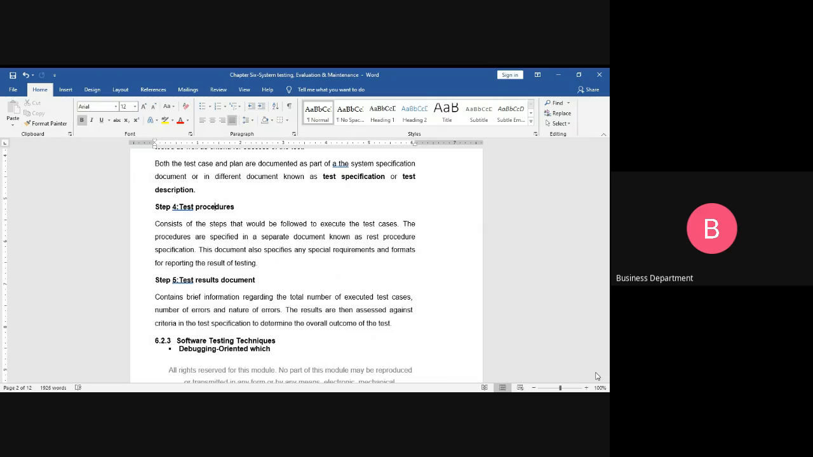The stage number 5 will be the test result document. And this one will be able just to contain what or which of the test cases were executed, what were the errors on those test cases, what was the rate of success on those test cases. Then we can now be able to assess the results against a certain criteria for us to be able to determine the outcome of the test. Was it successful or was it not successful?